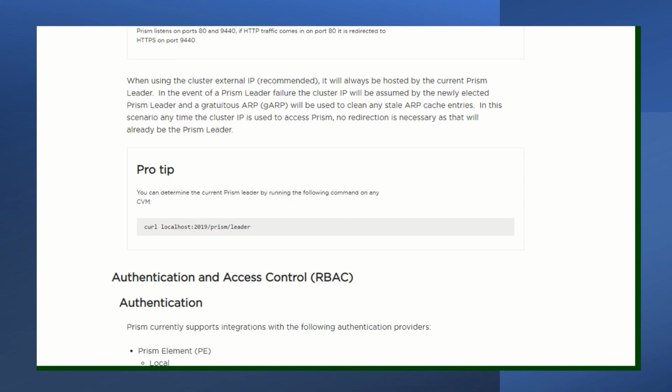Pro tip: you can determine the current Prism leader by running the following command on any CVM: curl localhost:2019/prism/leader.